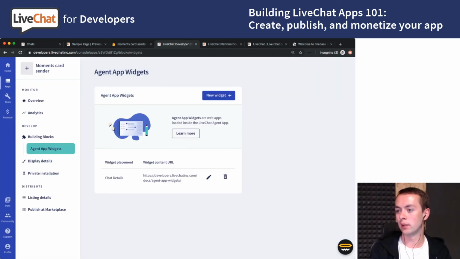And as you can see, our app is already created. It doesn't have many functions yet, but we will change that soon. The apps in LiveChat are created with building blocks. In this app, we're going to use two of them. It's Agent App Widgets and Authorization Block.